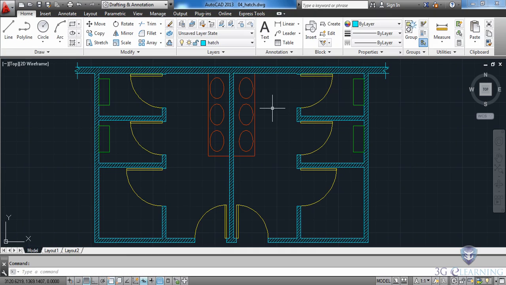So in the event that you'd like to add some visual interest to a drawing, try incorporating some hatch patterns. With all of the settings available, you're only limited by your creativity.